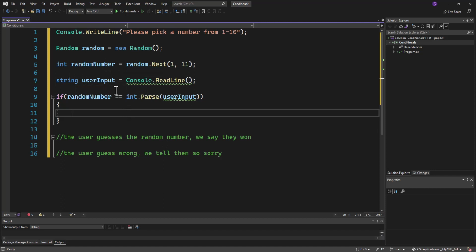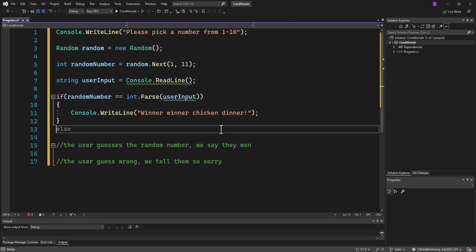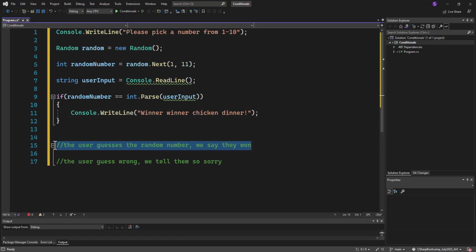So if the two are equal, meaning that the person guessed the correct number, then we are going to console.writeLine winner winner chicken dinner. All right, let them know that they won. Okay, so we've got the first condition. The user guesses the random number correctly, and we say that they won.